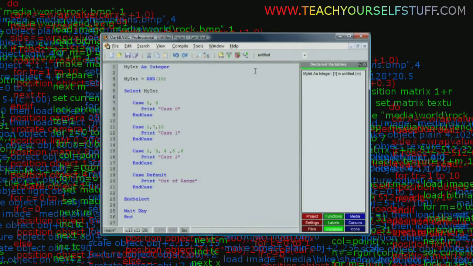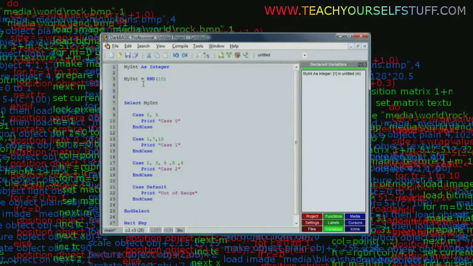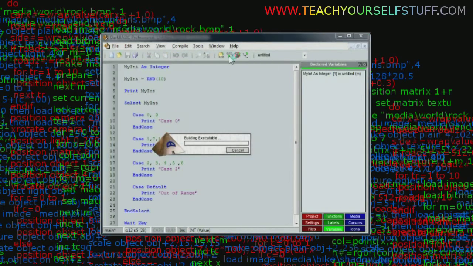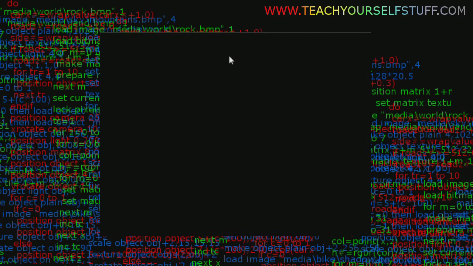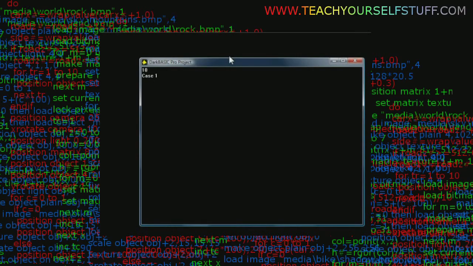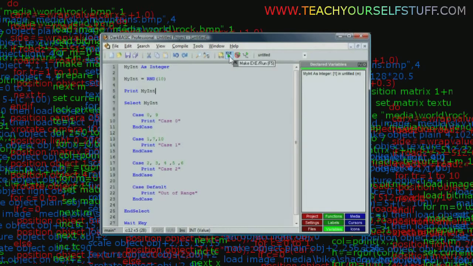And just to confirm this actually is happening, we can also add another line here, print my int, so you get to see which value has actually been chosen. There we go, 10 equals case 1. As you can see, case 1 was selected because it's got 10 there.